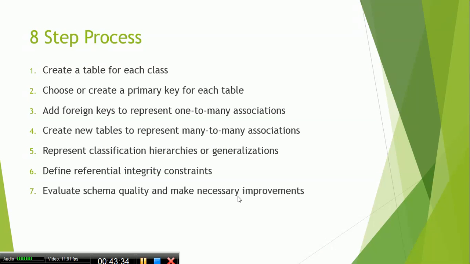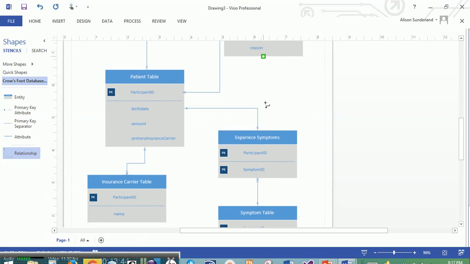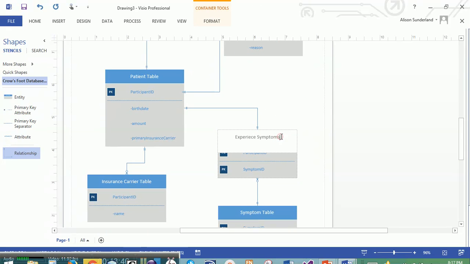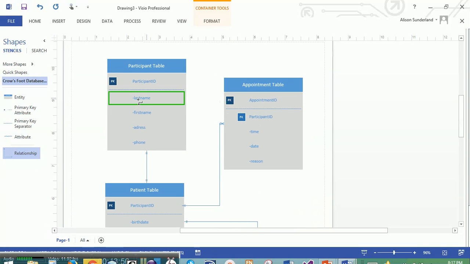of a database diagram. The next step in our 8-step process is to define referential integrity constraints. Now, behaviors such as constraints, indexes, and triggers are generally represented in the SQL statements that are creating the database. And so for our purposes here, we are just going to be modeling the attributes and not the behaviors themselves.